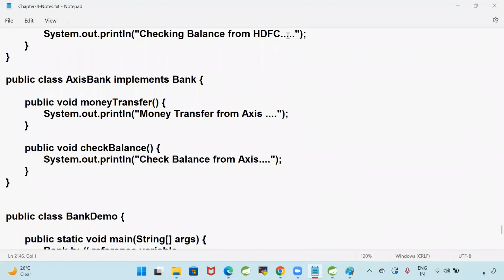Lakshmi Narayana, you got the answer? If you don't want to implement a method of an interface, your class should be declared as an abstract class. That is the next concept. Sir, how to implement the Cloneable interface?